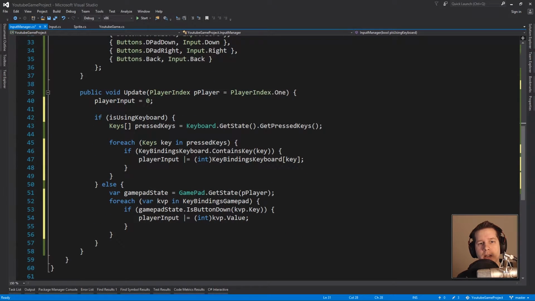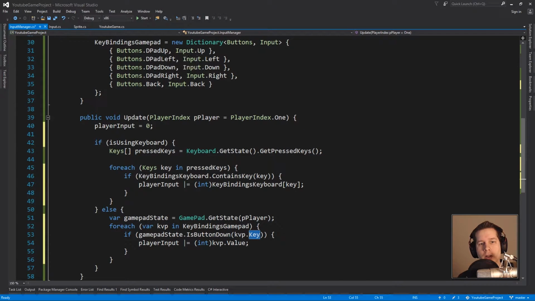And just check. So we go through them and check. In this state, is button down? From this state, is button down? We'll check the first one, D-pad up. And if it gets yes, it'll say, well, add it to the player input. The value, in this case, is perhaps the input up, and we convert it into int. So we're basically doing the same thing as we're doing here.